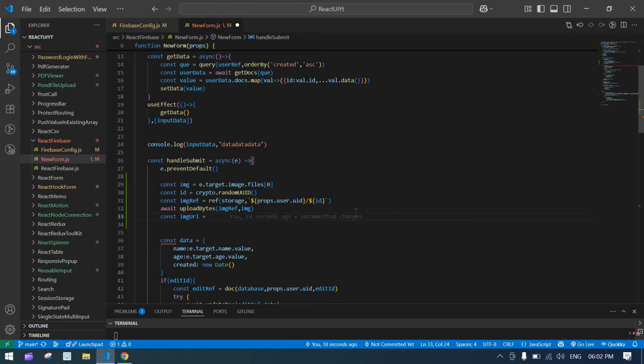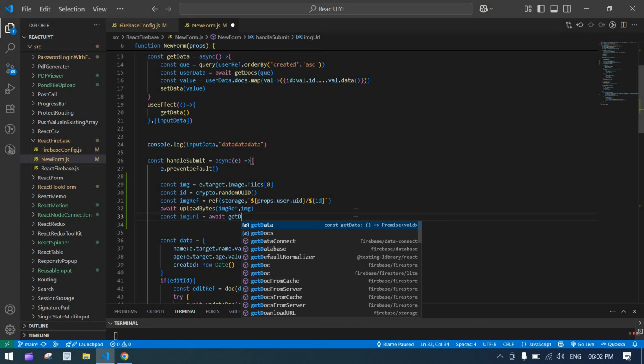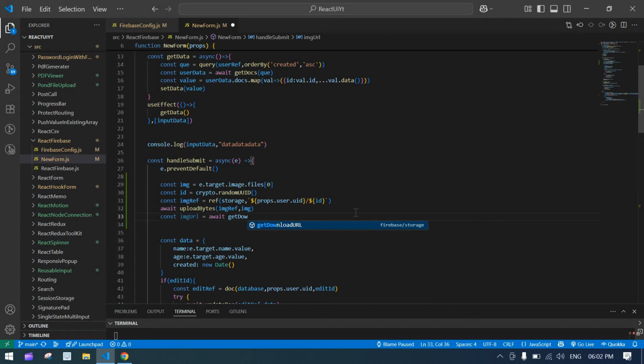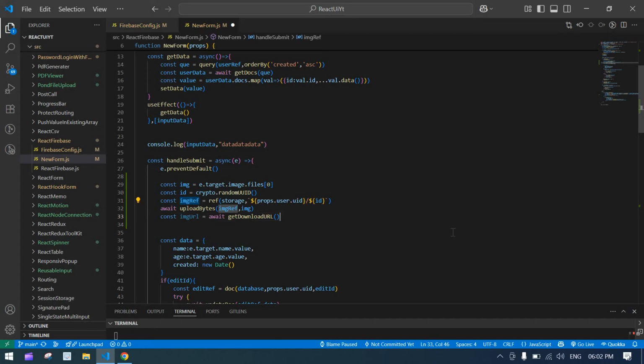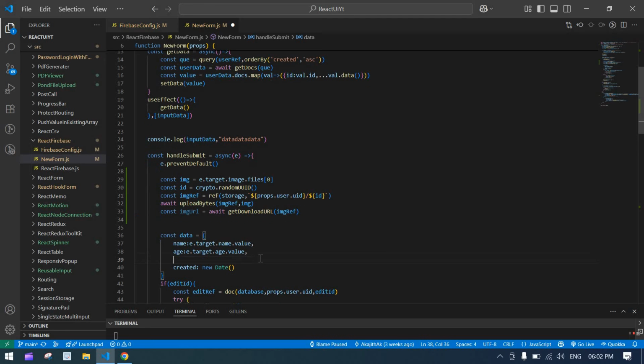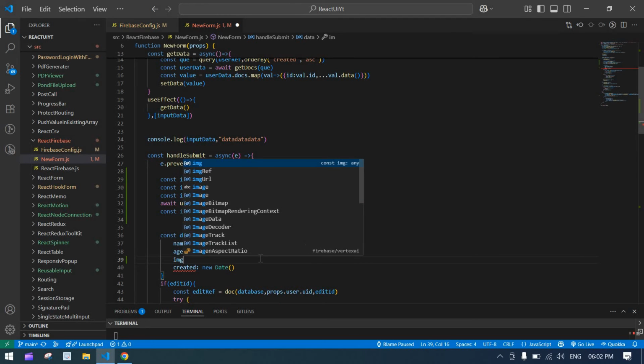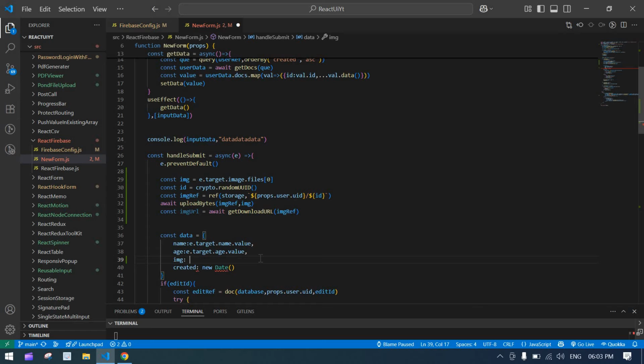So here await getDownloadURL, and we need to pass this image ref. Paste that. Here I'm going to add uploadImage colon that image URL. Everything is done.